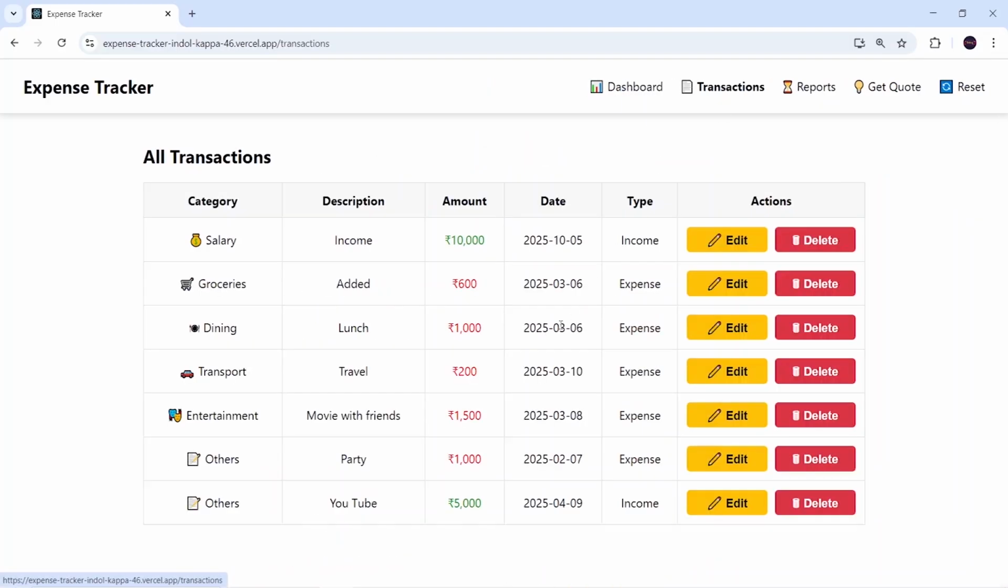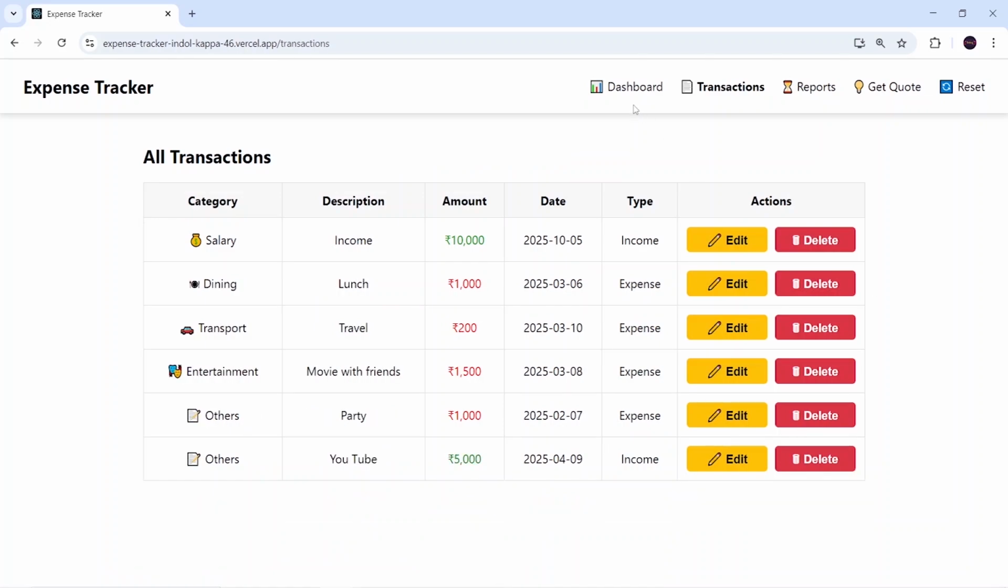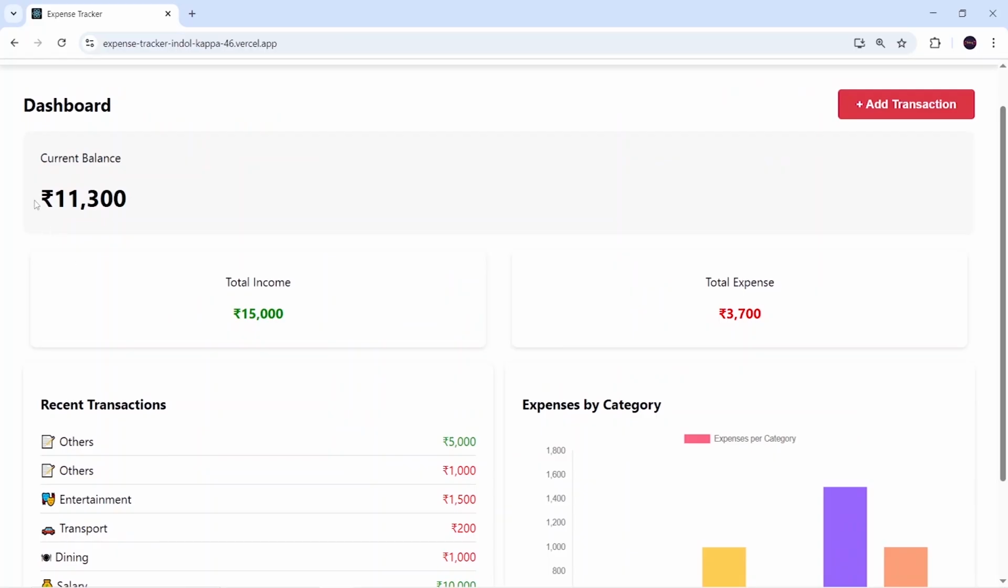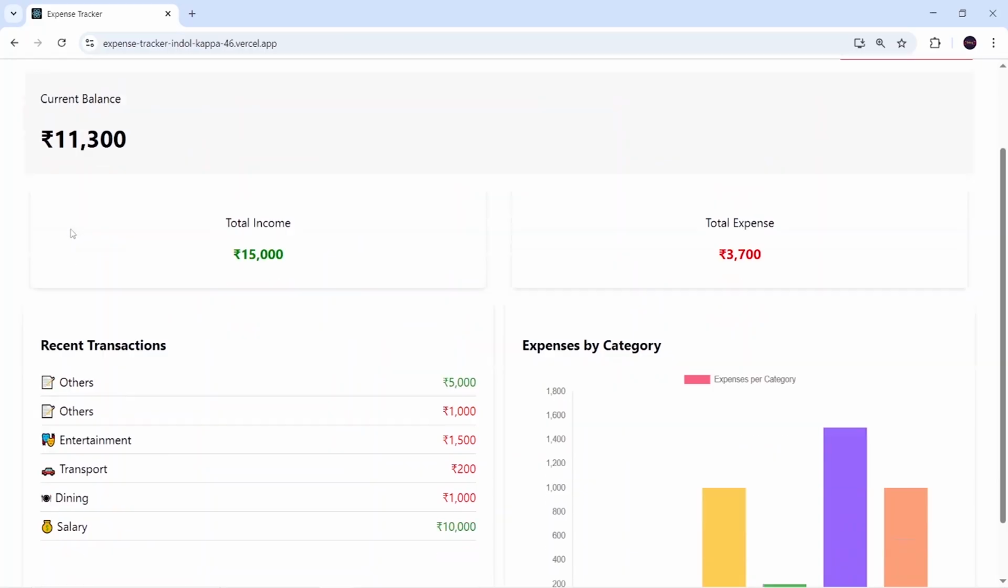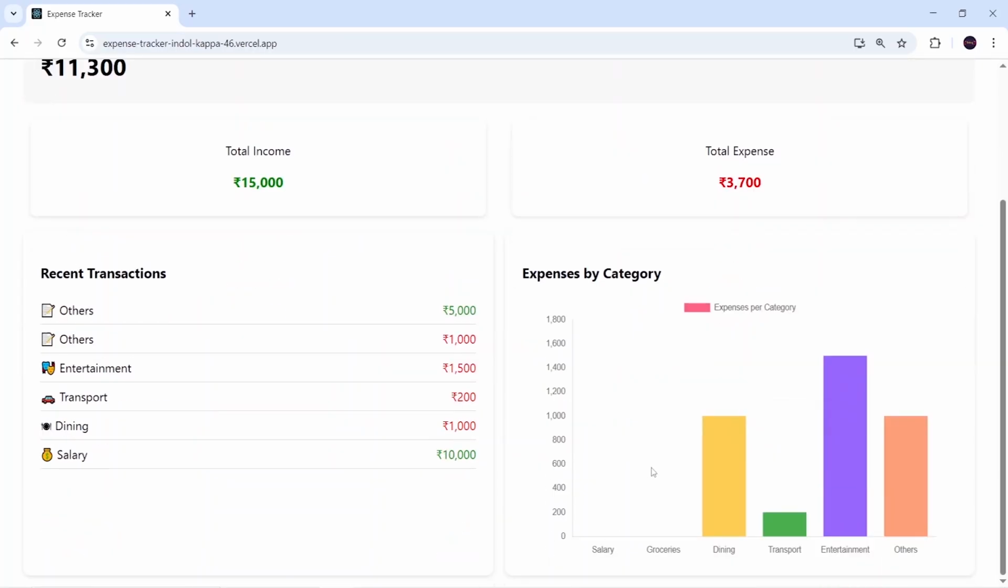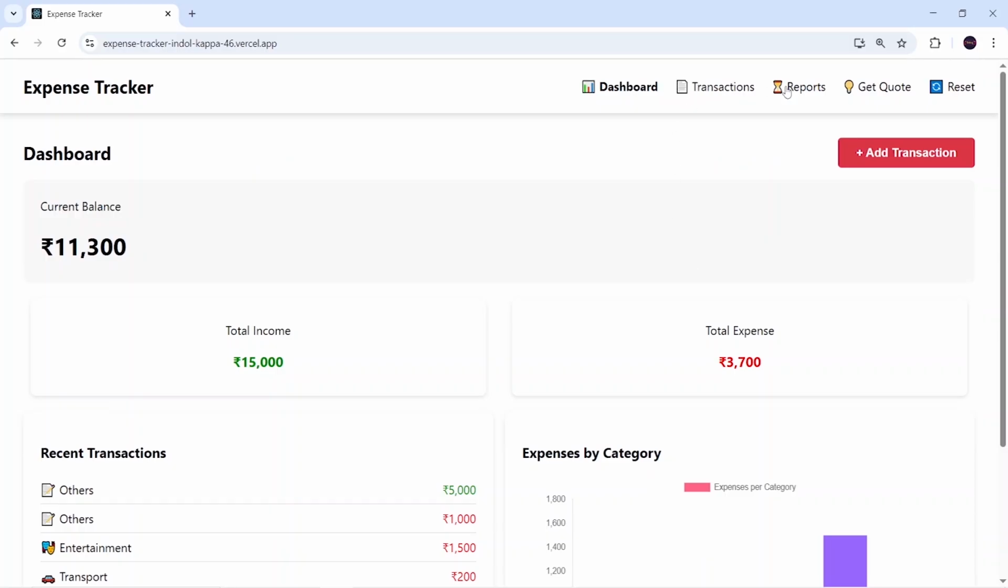In the transaction, I also have the option to delete. So here, let me just delete this groceries. And if I go to dashboard, you can see the incomes have been reduced and the expenses for the groceries have gone. And here there's another option in this nav bar, which is to get quote.